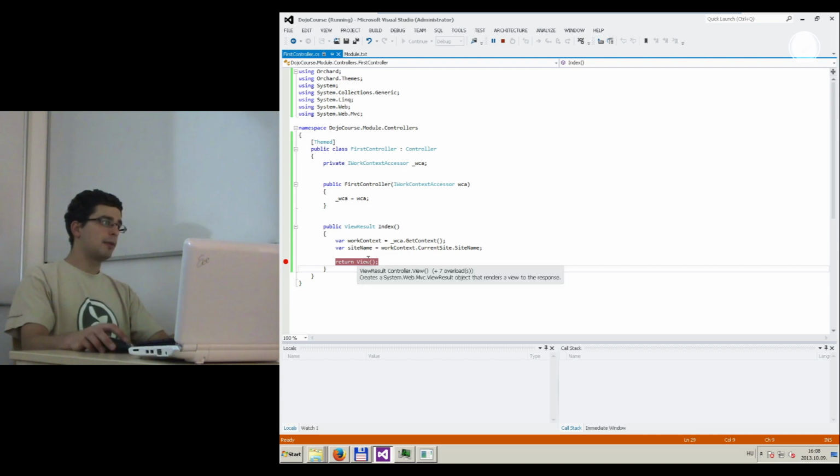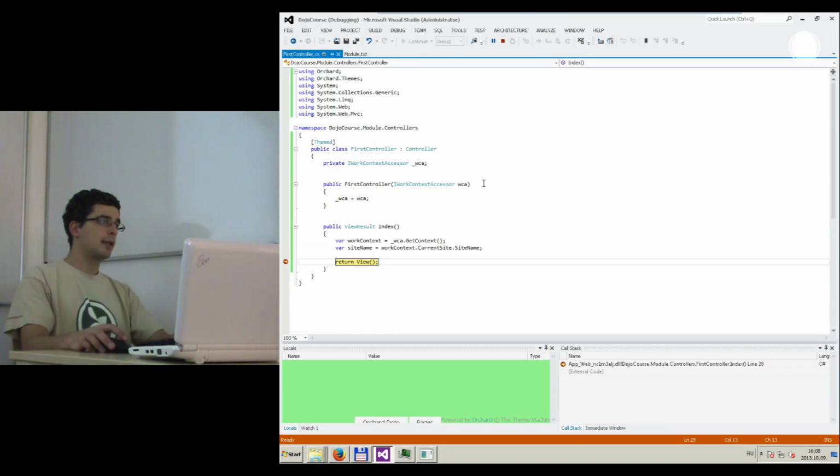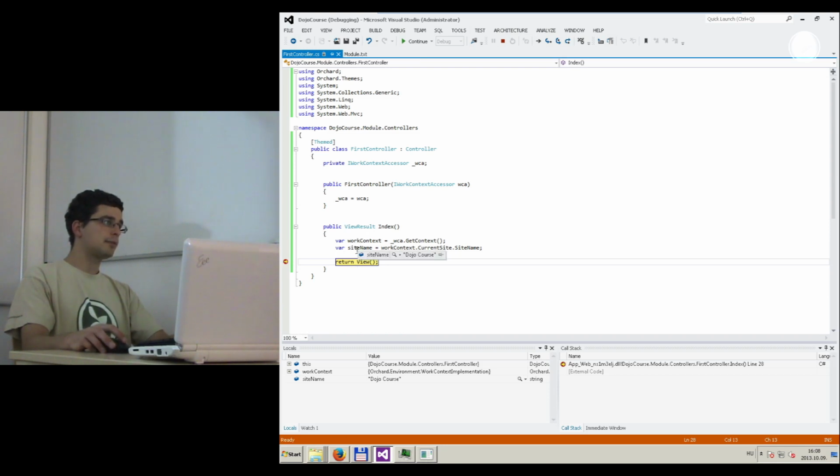I place a breakpoint in this line so we can inspect what's inside site name. After reloading, we have already hit this breakpoint, and indeed in the site name there is Dojo Course, so that's our site's name.